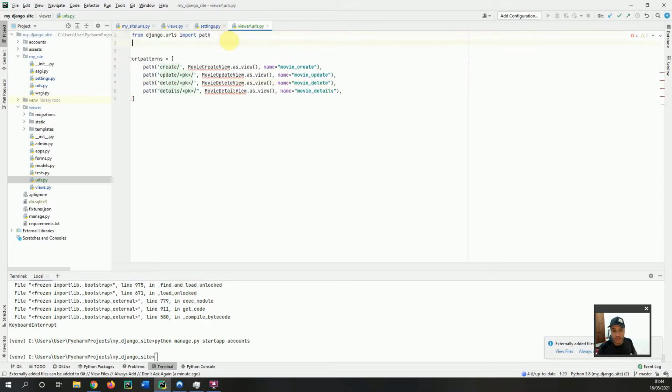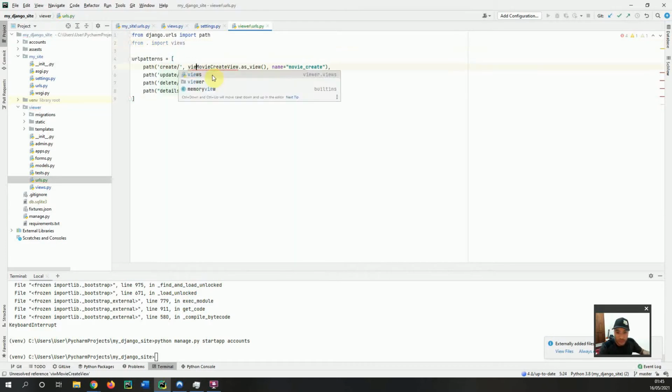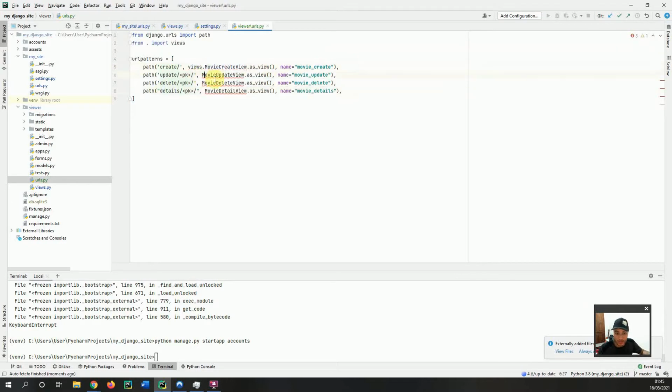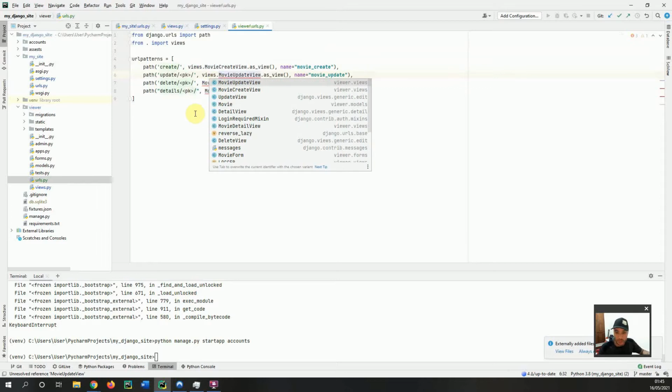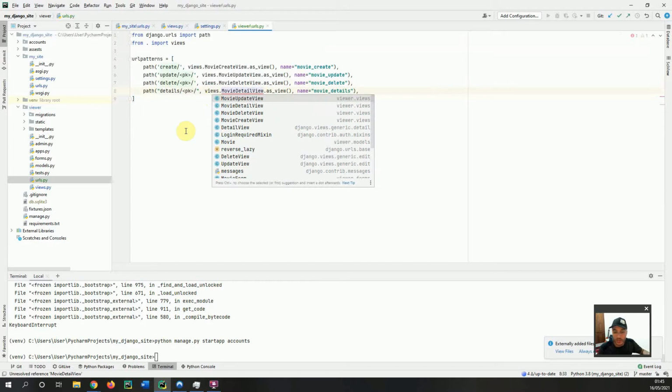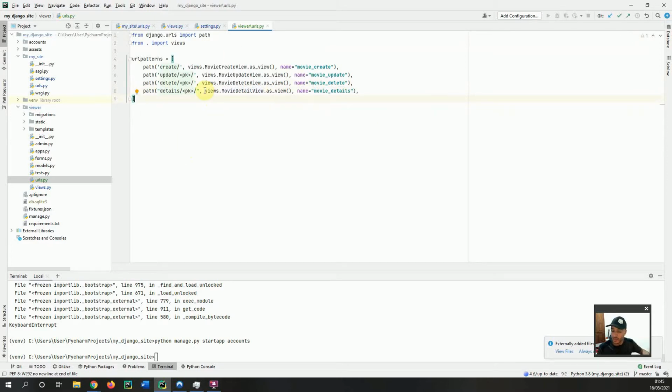So here I would come here and I say from dot import views. Okay, and then here I would say views dot. Okay, and the same thing here, views dot, and the same thing here, views dot, and the same thing in the last one, views dot. Okay, so now this is the URLs that is inside this app, the viewer app.